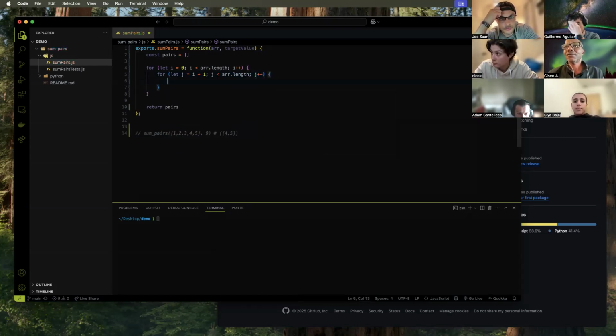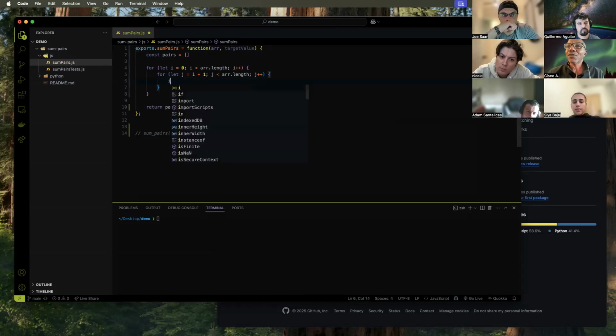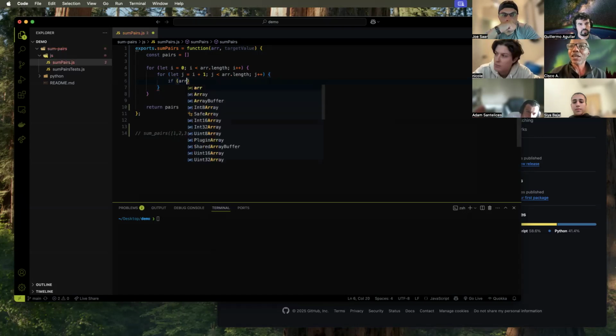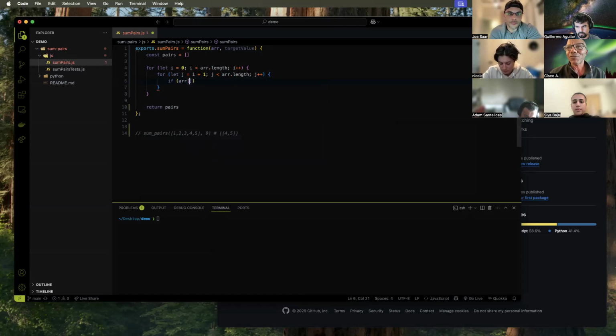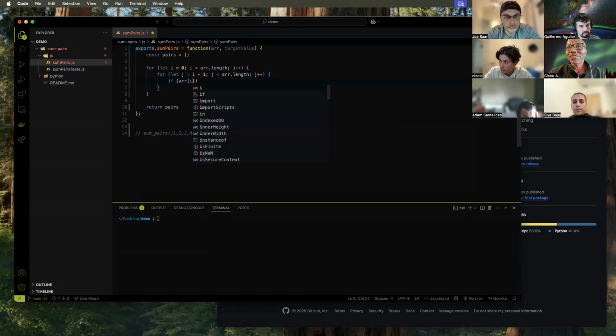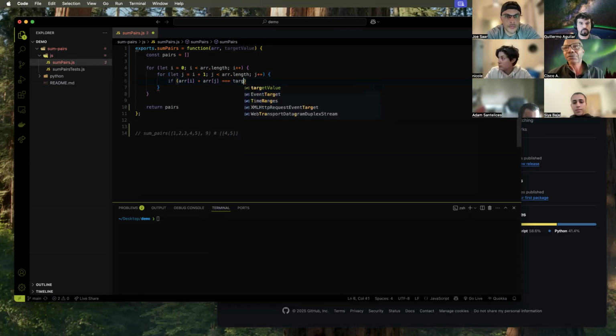And then here, this is important. This is where conditional logic comes in. What do I need to check? You want to check if the array at index I plus the array at index J equals what? Equals the target value.